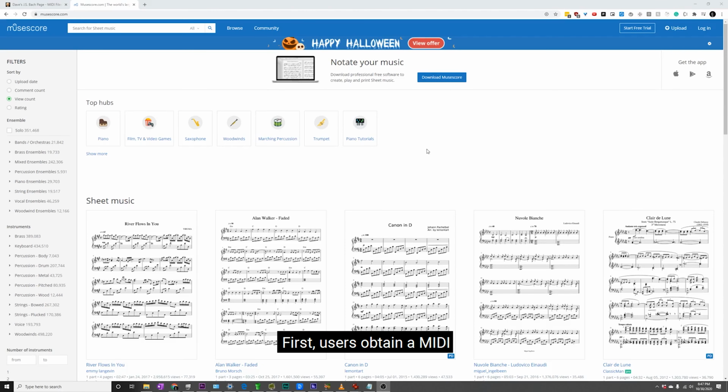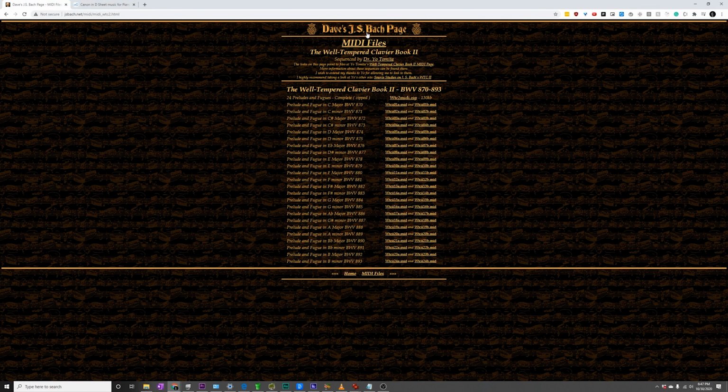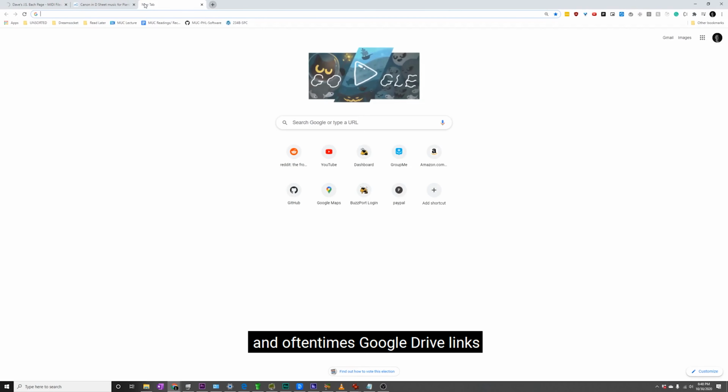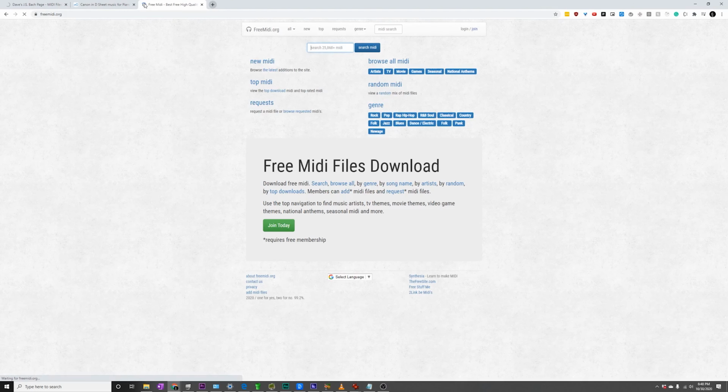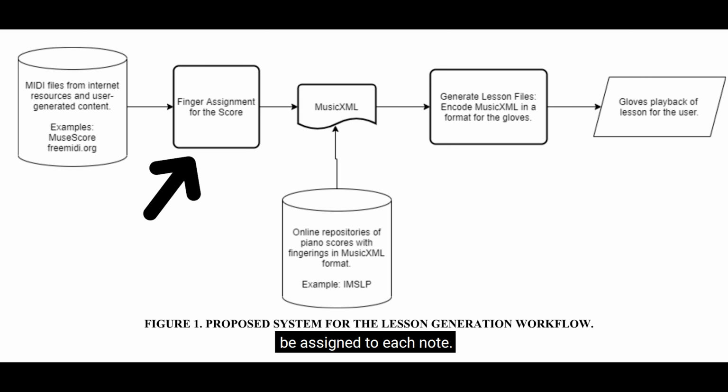First, users obtain a MIDI file for a given song from an online repository. There are many repositories of both creator and community-made MIDI files, including MuseScore, freemidi.org, and oftentimes Google Drive links and YouTube descriptions. Once a user has gotten the MIDI file for a given song, finger patterns for the song must be assigned to each note. MIDI files do not contain finger patterns, they only contain the note for a given time and the velocity of the note. To assign fingerings, we use a cost algorithm to assign fingerings for each note.